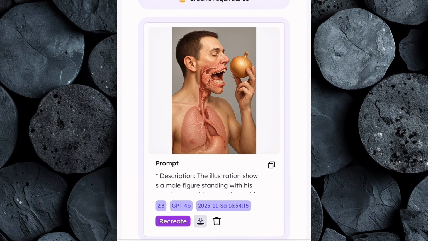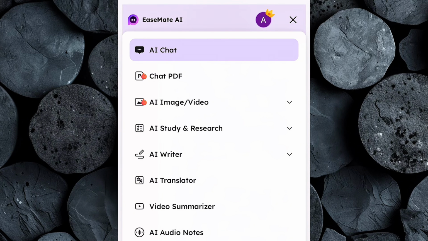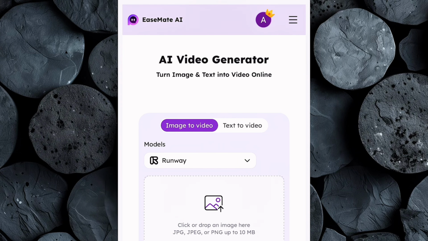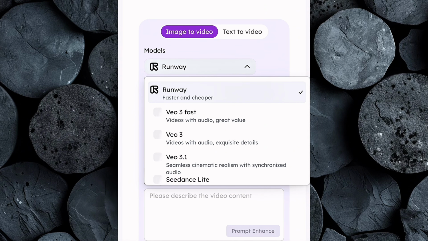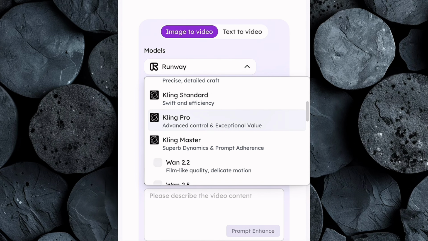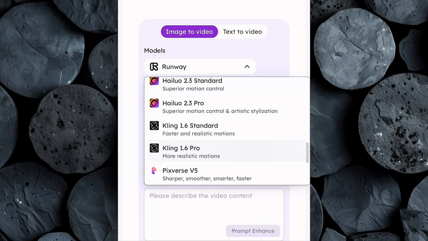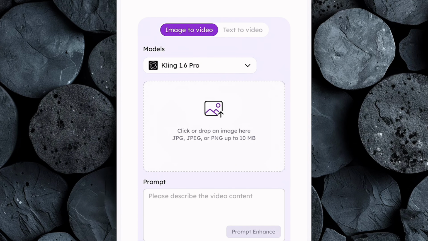The next step is animating our images into video clips. Start by clicking on the menu bar again, then select AI Video to open the video creation interface. Here, you'll choose the video model you want to use. EaseMate AI offers several advanced models like Runway ML, VO3, Sora 2, and more. Go through them and select the one you want for your animation.